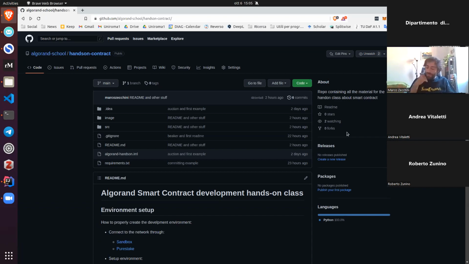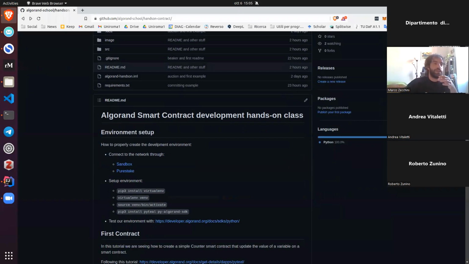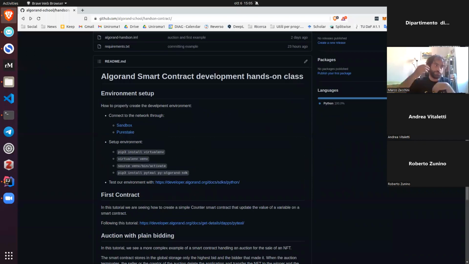But we are going to do that with the spirit of seeing how to optimize existing solutions and add new functionalities to those applications. Indeed, at first we are going to see how to set up our development environment, and some tools to connect to the network and set up the environment. Then we're going to see how to develop a first smart contract account application and how to interact with it.